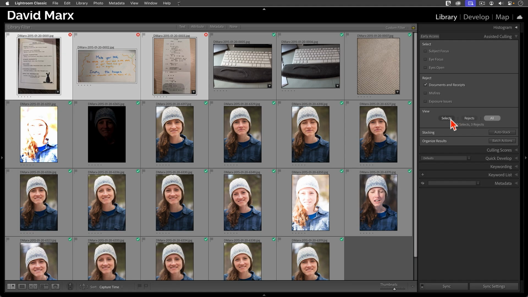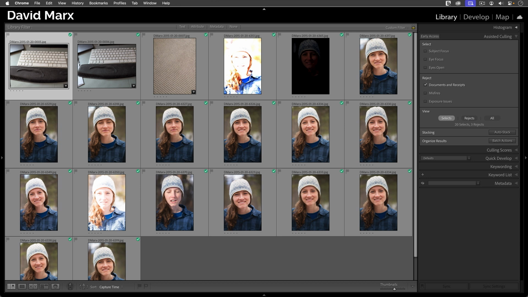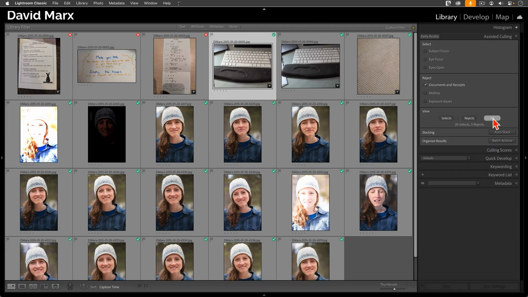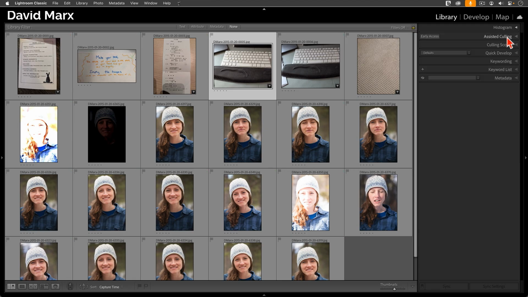If I tap on the View Selects Only button at this point, then all of the document and receipt photos are hidden away. Before you panic, let me make it clear that the red X in a circle is not a permanent mark, nor has anything been deleted from my computer. Not only can I still see the rejects if I deactivate this view mode, but if I close this panel, then all the red circles and those little green check marks completely disappear.